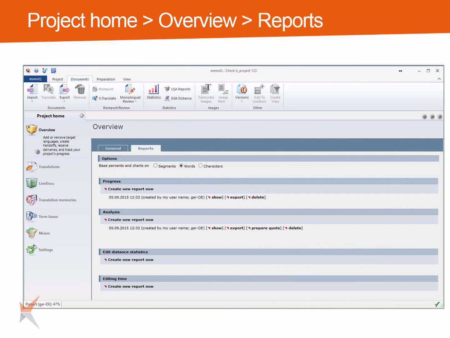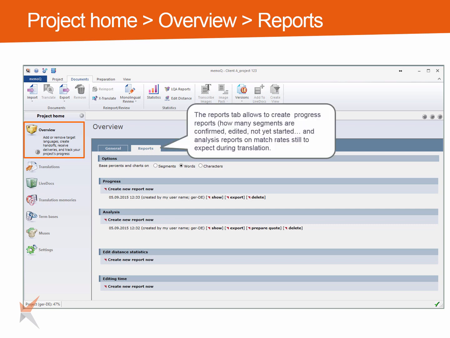The reports area allows you to create progress reports and analysis reports. A progress report will show you, for example, how many segments are confirmed, how many have been edited, and how many have not been started yet. The analysis shows the matches you can get from the TM.